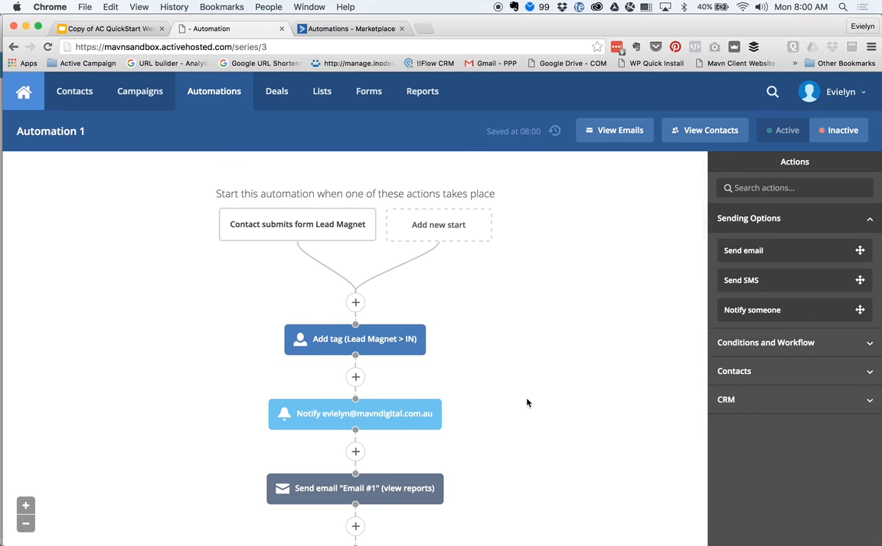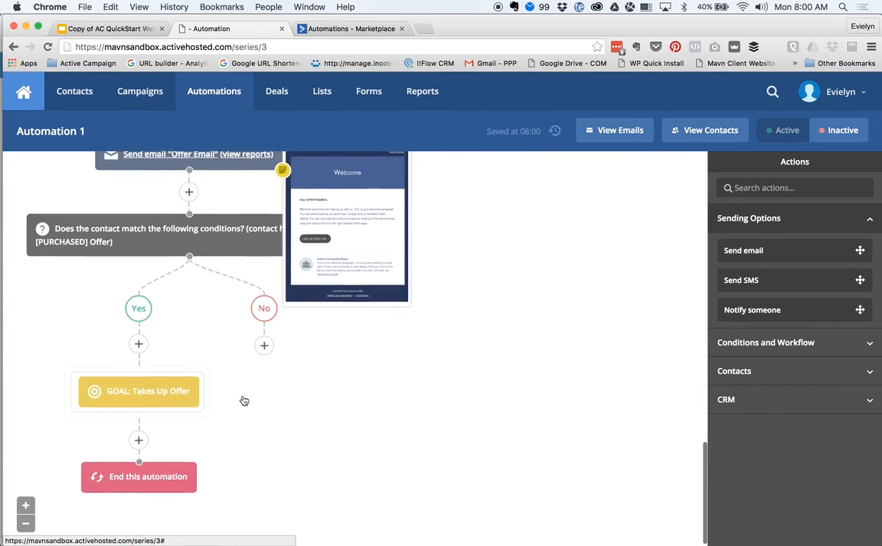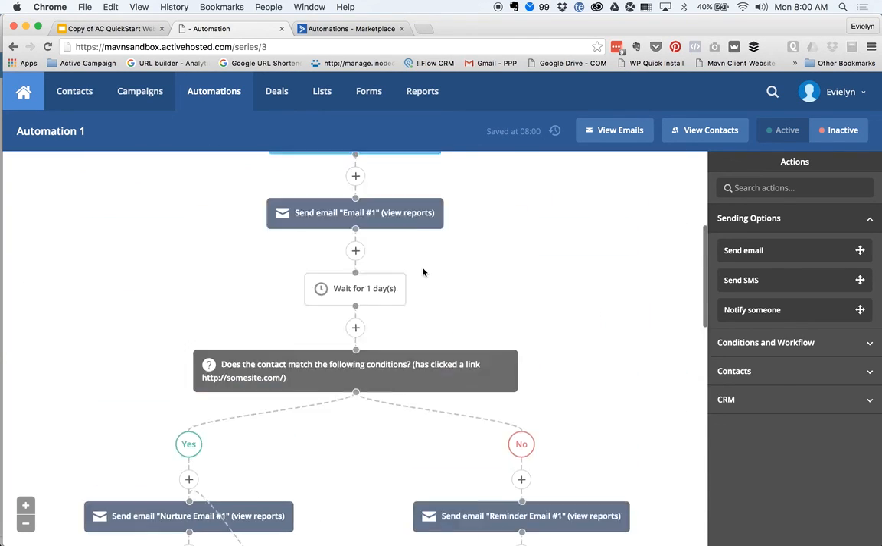But from your point of view, this is a really complex and behavioral driven automation. And so you can see you've got your different branches, and people follow along those branches. So that is, in its simplicity, how you would build out an automation.